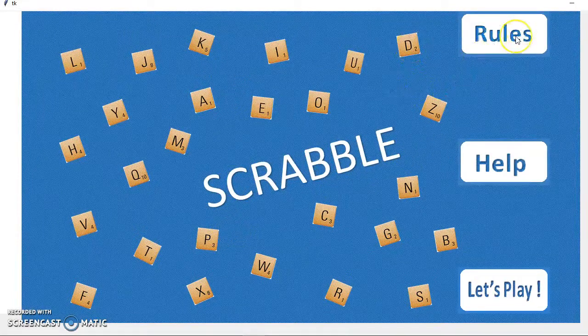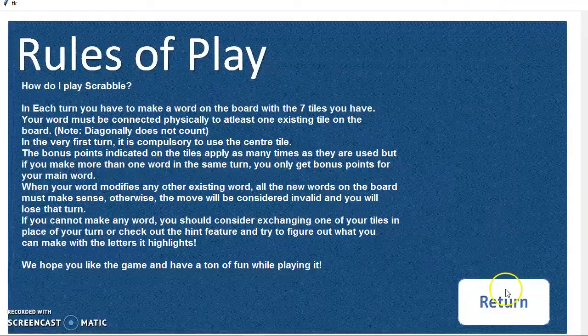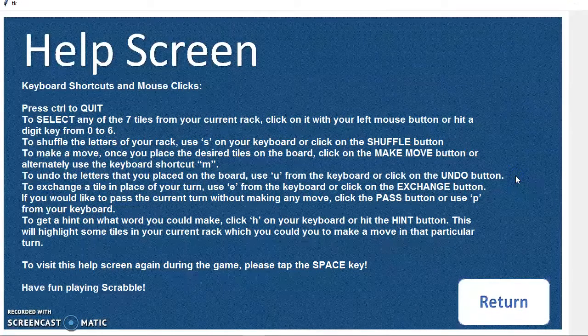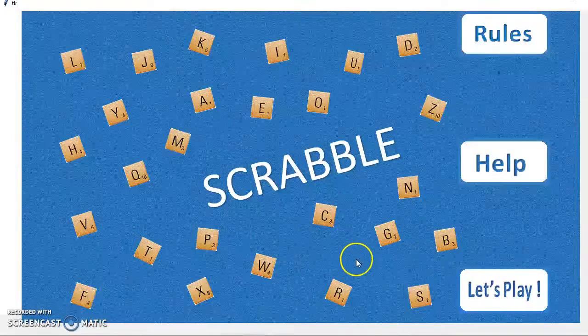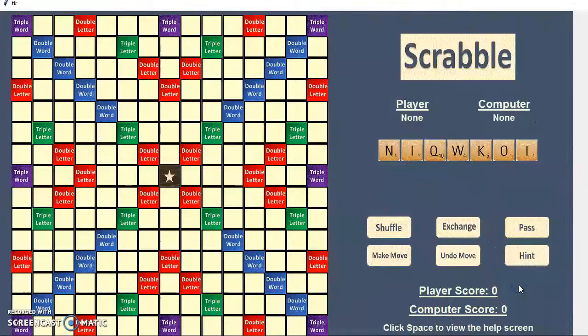This is the home screen for Scrabble. This describes the rules of play for the game. And this is the help screen. It talks about the keyboard shortcuts and how you navigate through my game. And this is the game screen.